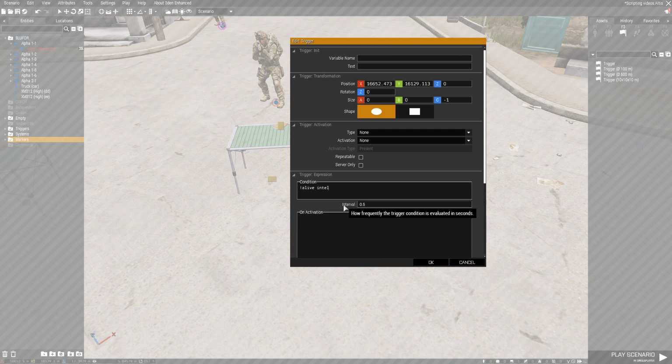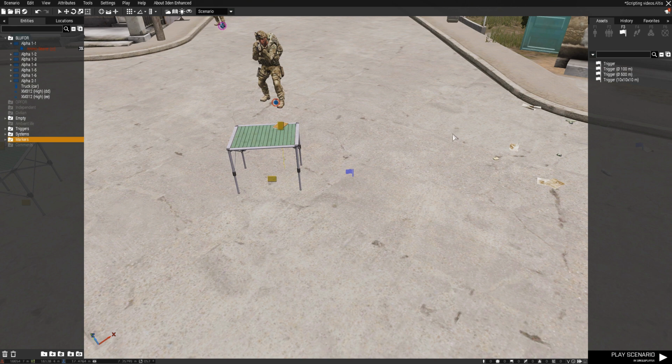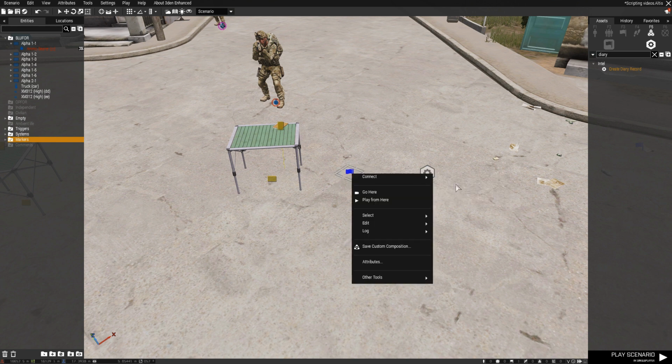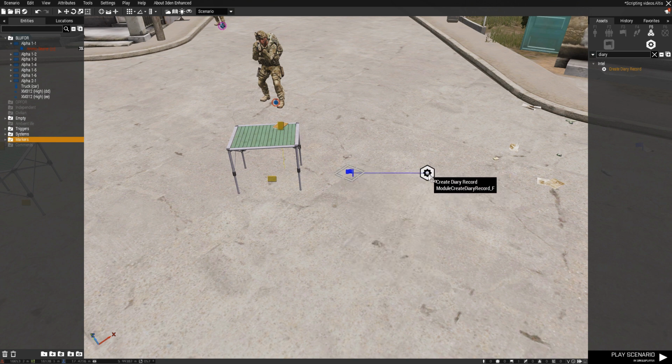Now, if you have a lot of triggers in your scenario, you might want to up the interval a bit to reduce lag, but for testing purposes, this is just fine. And we want to go to our modules here and find a create diary module. We're gonna plunk this down right here, and we want to sync our trigger to the module. You can also sync the module to the trigger, it doesn't really matter.